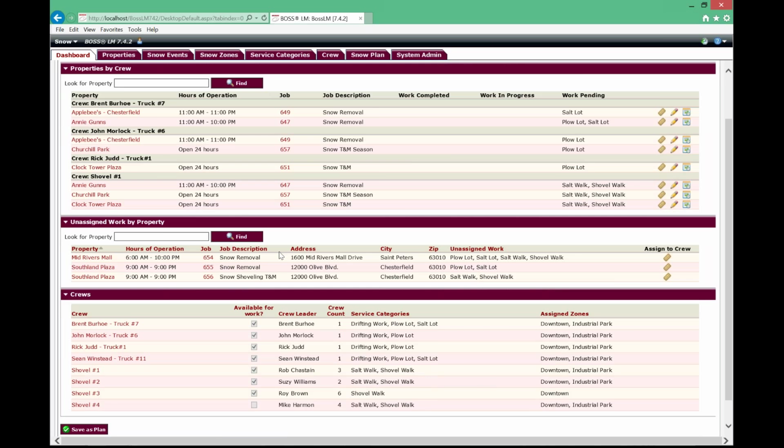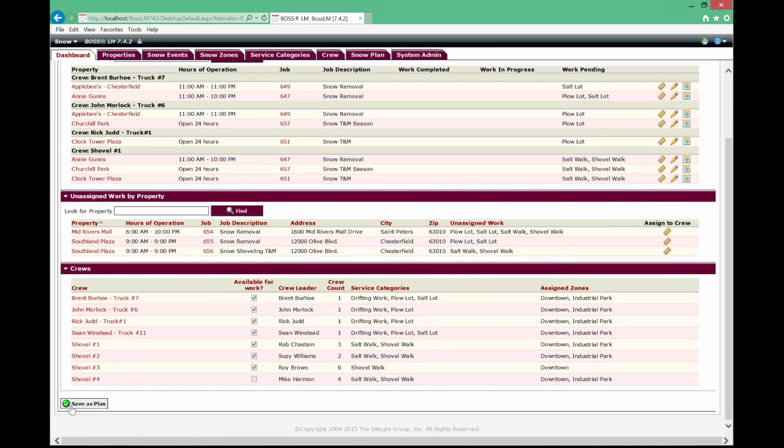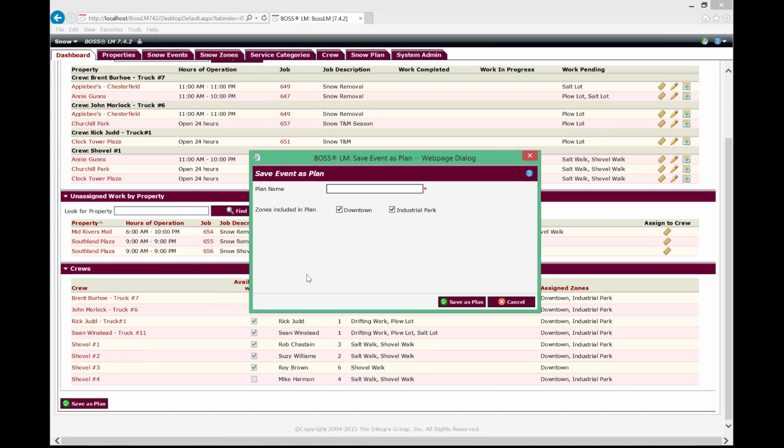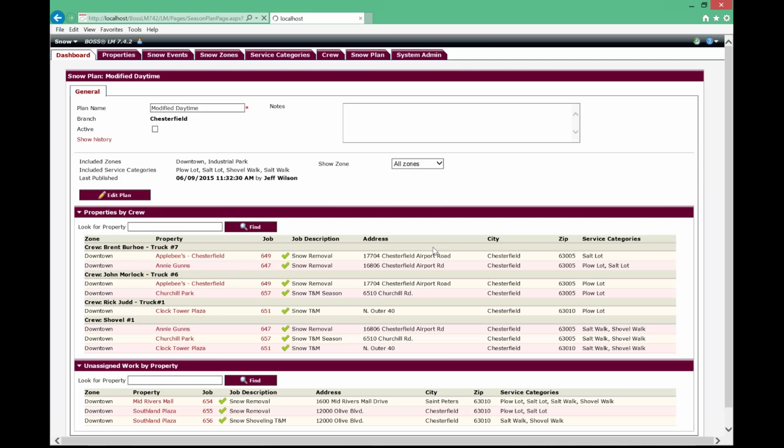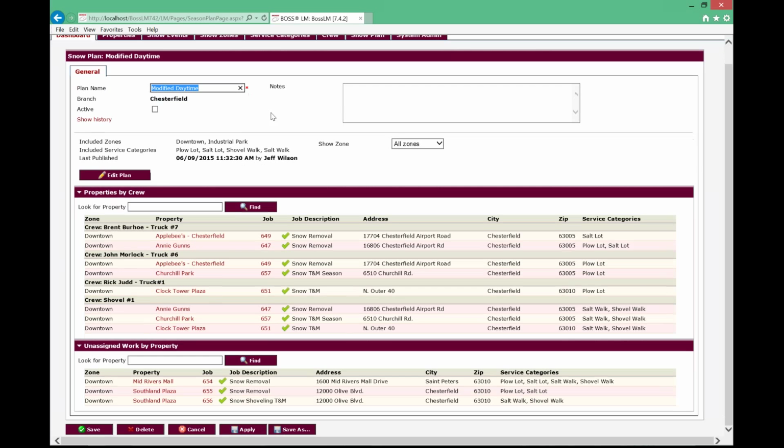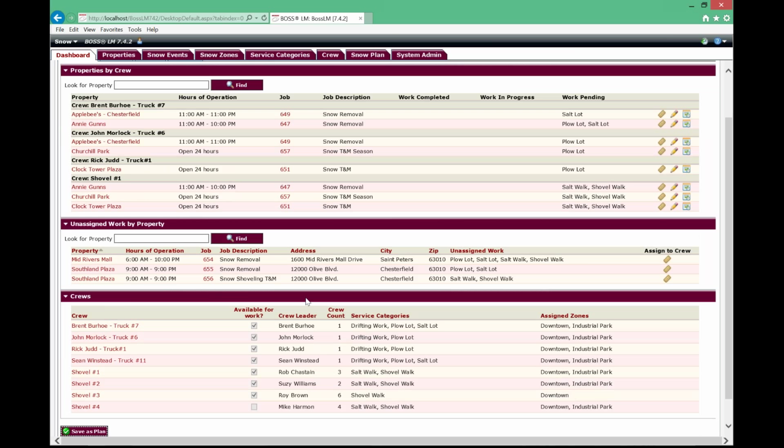Now, since I made those changes, I mentioned that we have the ability to save this event as a plan, and I can see that button down here at the bottom. So I can go ahead and just call it the modified daytime event. And now if I were to come back to my snow plan, it brings me there. And now I can see it now saved this new snow plan with that work that I assigned there for Clock Tower Plaza. So very powerful, and the ability to kind of go back and forth there with the snow plans.